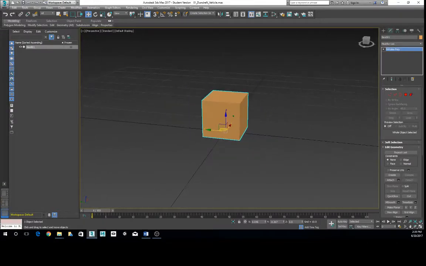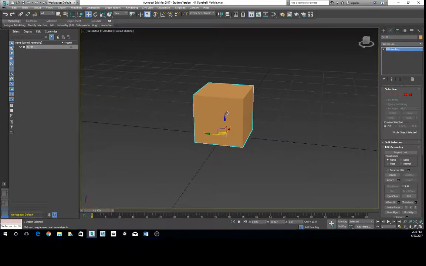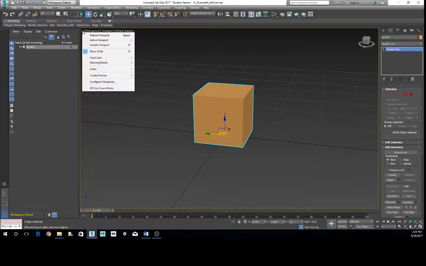But we have some options in our viewport on how we can view things that we're working with. Up here in this upper left-hand corner is where we can make some changes, basically. We'll start with the plus. If I click on that, couple things that we could look at.